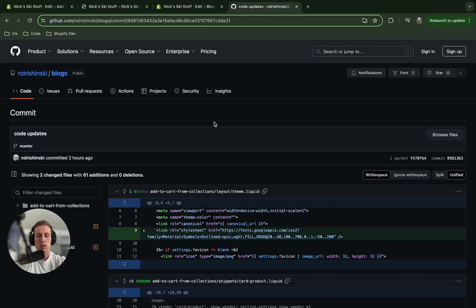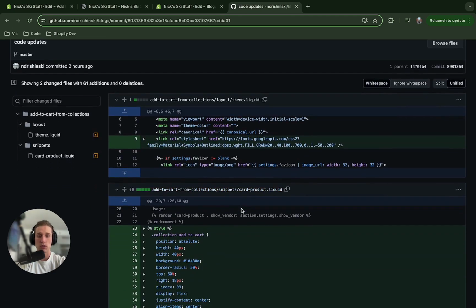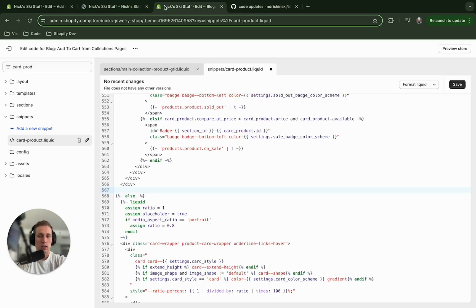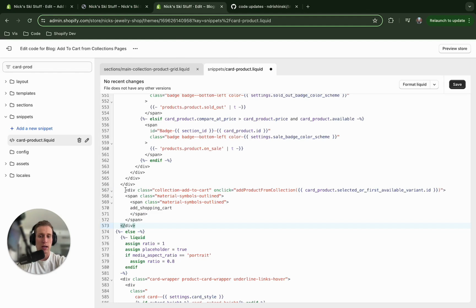If I go to this GitHub link, which will be in the description below, I'm going to find this HTML section right here. I'm going to copy this, and in my code right here, I'm going to add it. Now, what's exactly happening? I'm adding this div, which is going to be the round circle button. I'm giving it an on-click event handler, which when clicked is going to call a function that we're going to create in a minute, and it passes the variant ID, which is required to add the product to the cart. And then within that, I have this span.